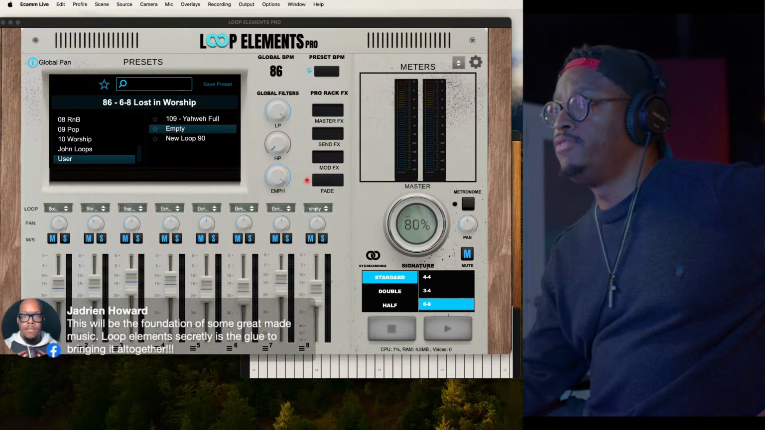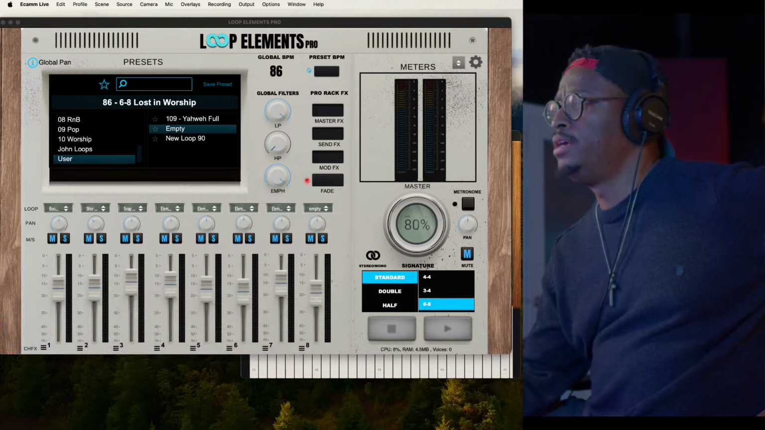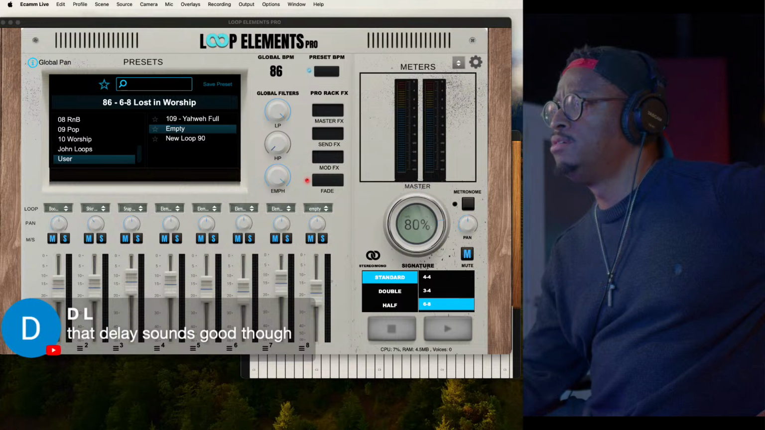He says this will be the foundation of some great music, maybe. I hope so. I really do. That is my hope. I want to hear you guys use this. You know what I'm saying? Thank you so much, DL.